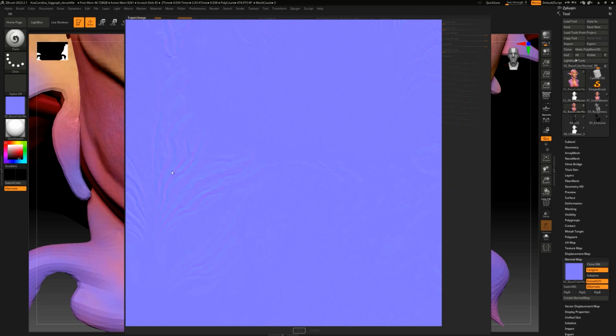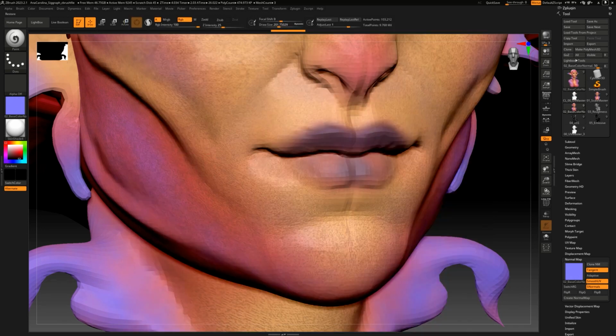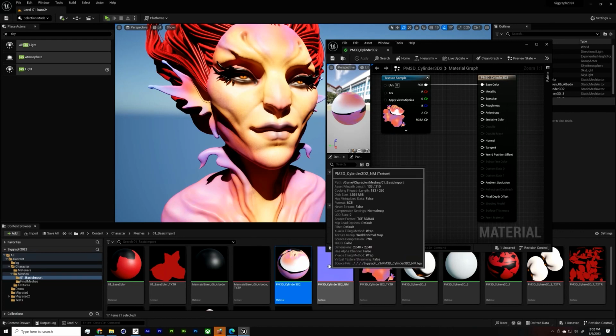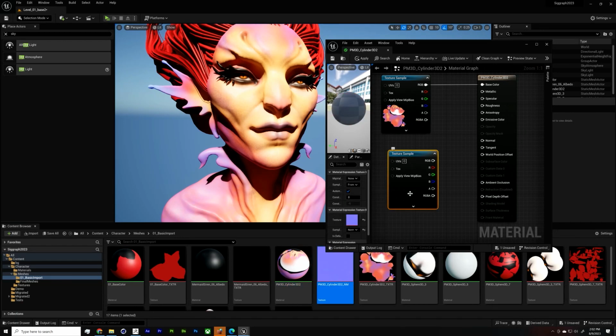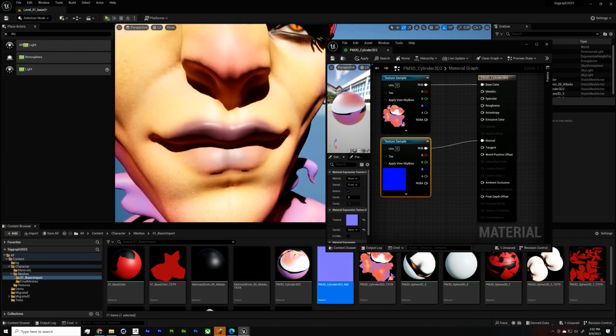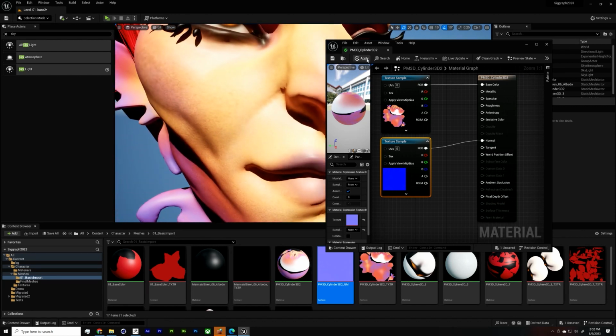You can kind of preview what the normal map is going to look like. I'm going to minimize, and Unreal had already brought in my normal map from before, so I'm going to go ahead and connect that to the normal. You can see this is before my normal is applied, and then I'm going to hit Apply, and you can see how it's simulating those details.